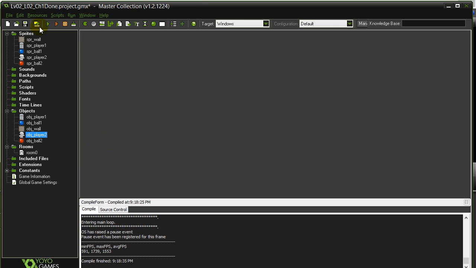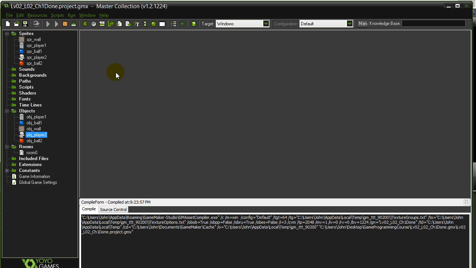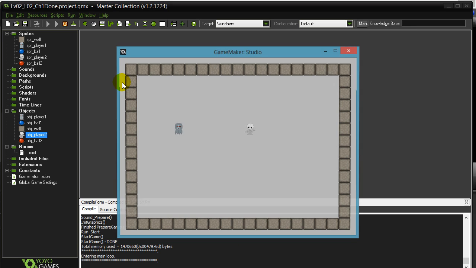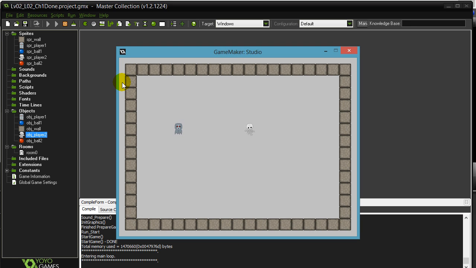Let's give this a little go. Quick test, right? Always test your work. You never know, no matter how simple a task, as a programmer, you will mess up something easy, whether it's a spelling error or not.